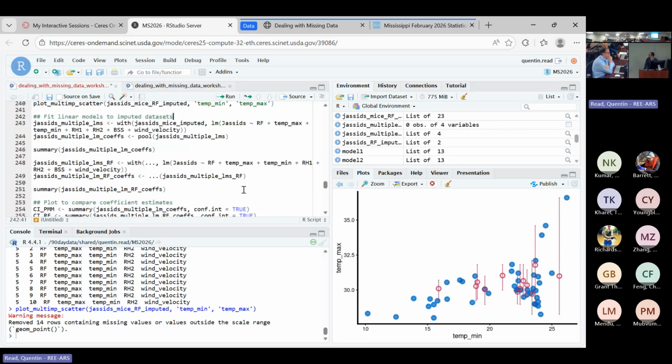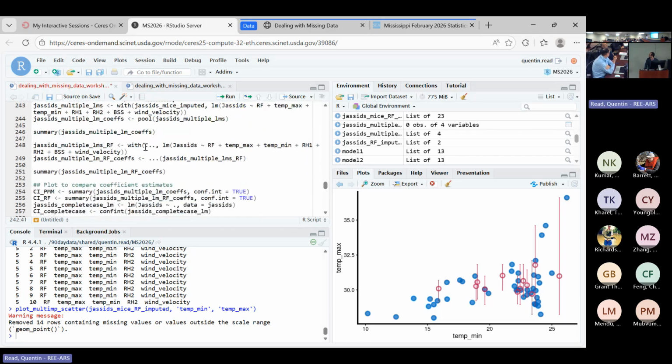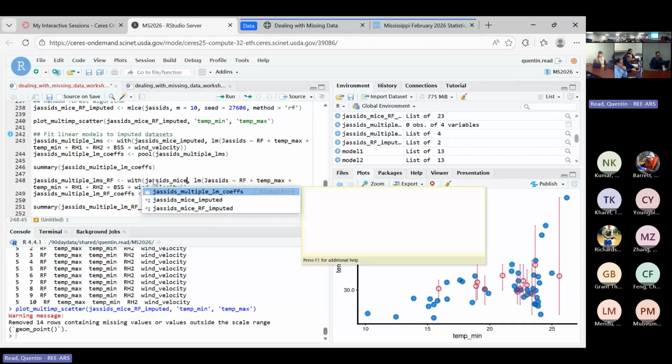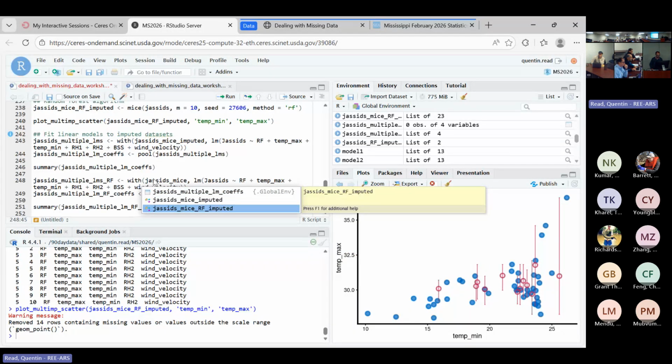And then I also wanted to use the random forest imputed version of the data set, those 10, to do the same linear model with all the covariates and then pool those estimates. So let's do that as well. I called this JASIDS mice RF imputed. So going down to this line, we're going to take that random forest imputed version and do a multiple regression on it. JASIDS underscore mice. Yeah, so then I'll just go down in here and hit tab to complete that.